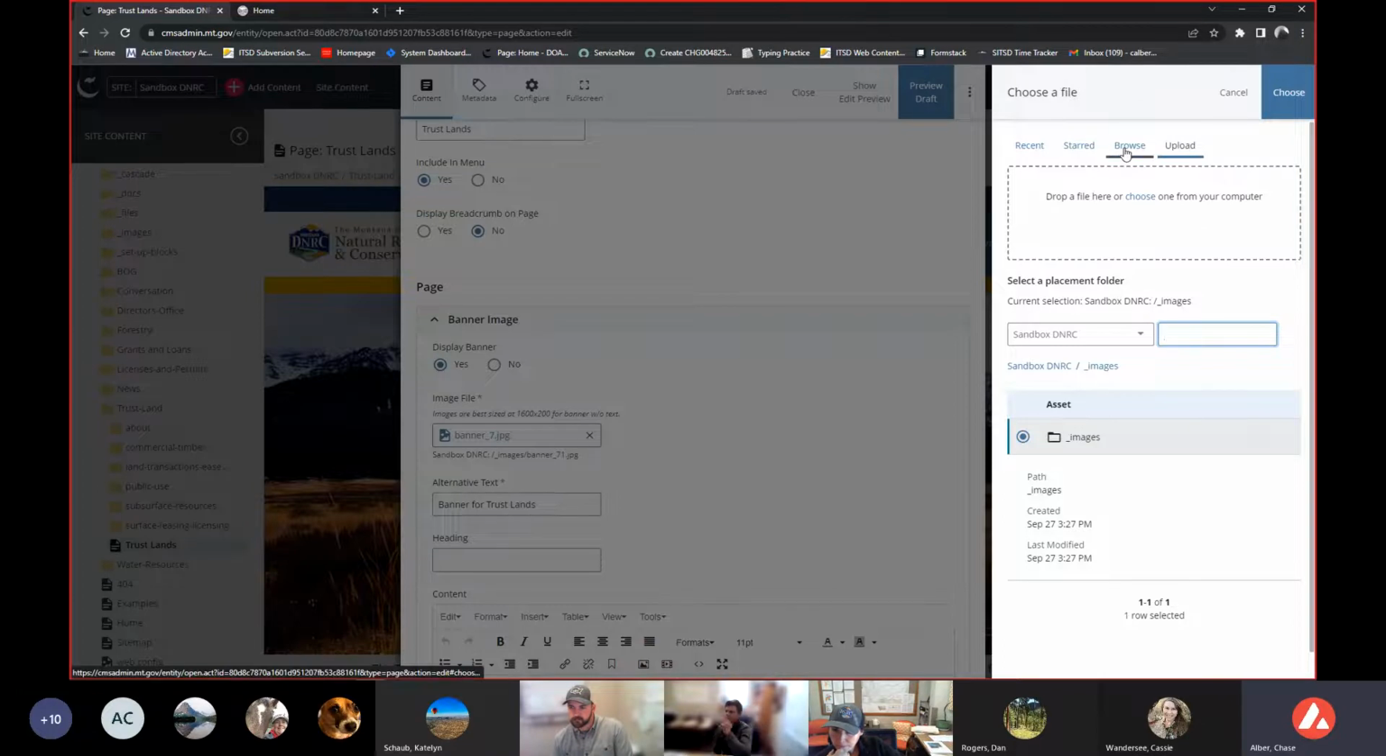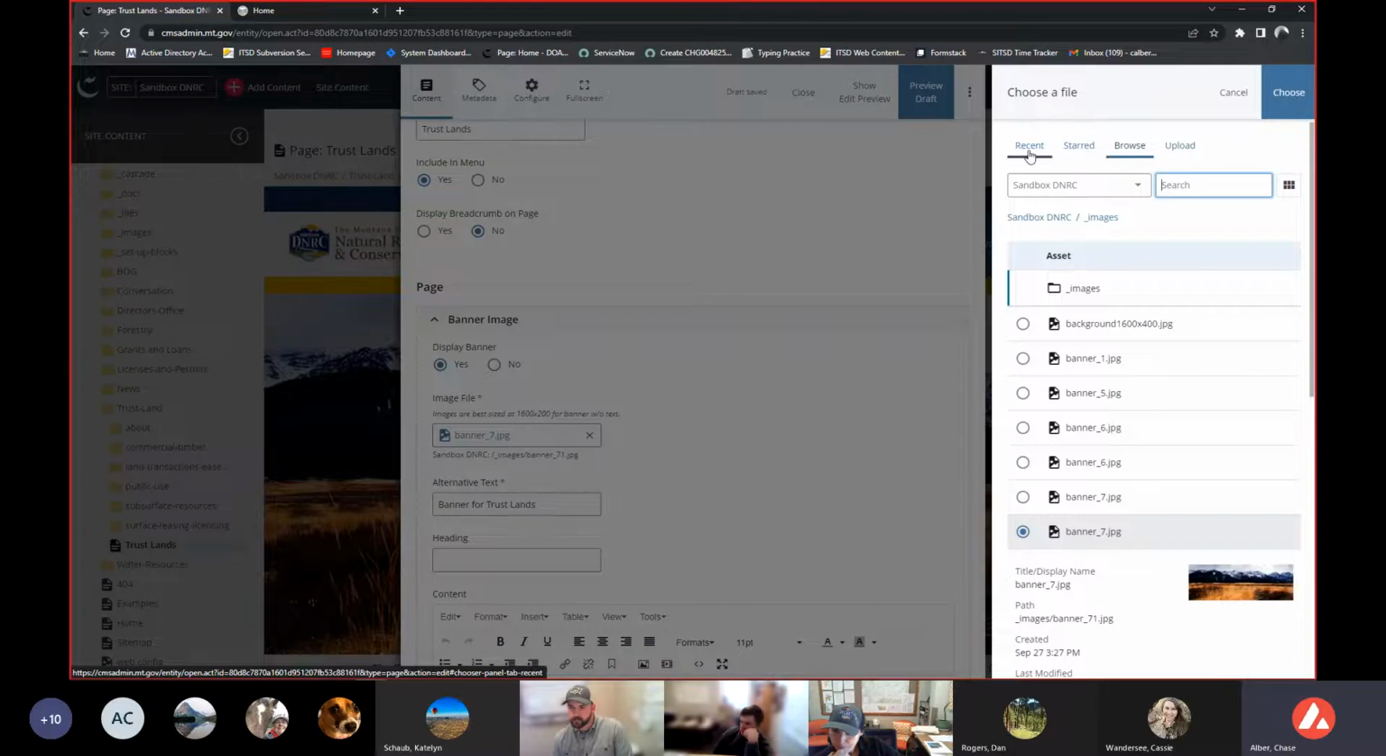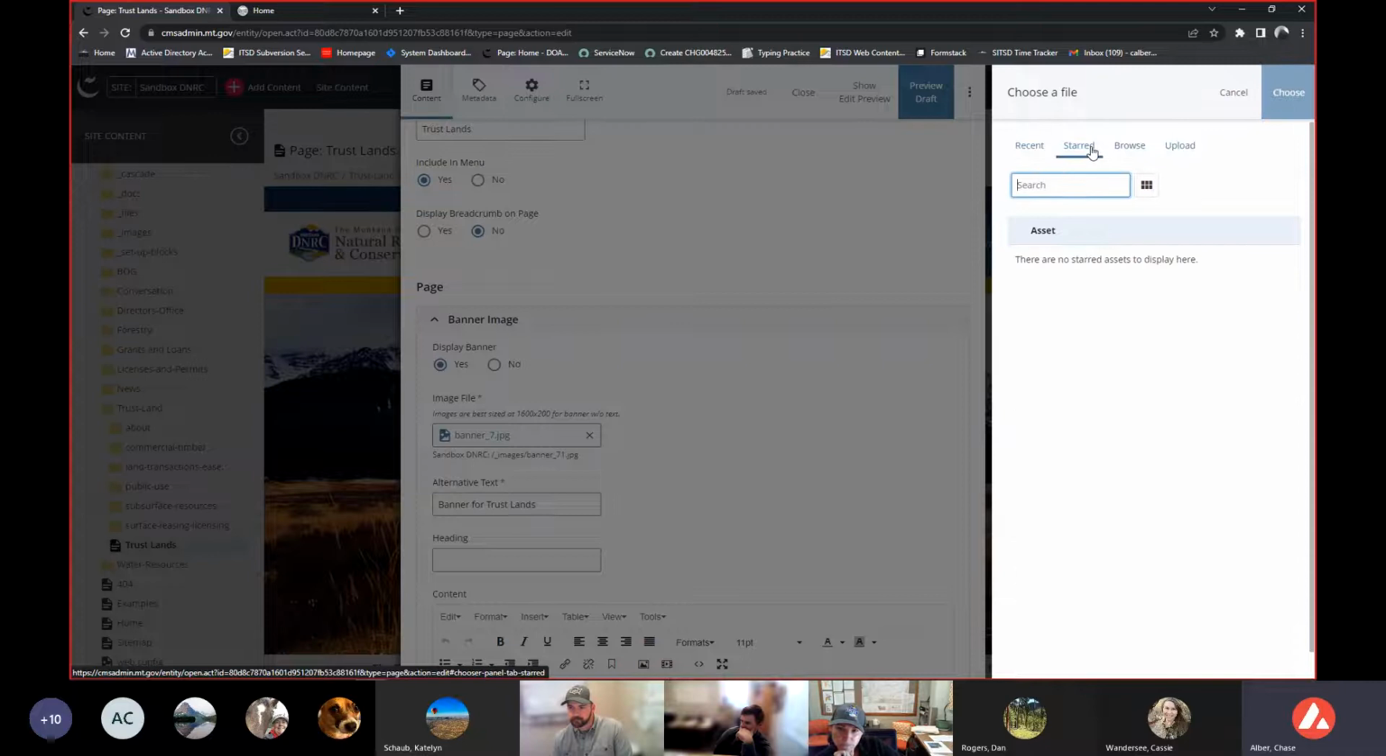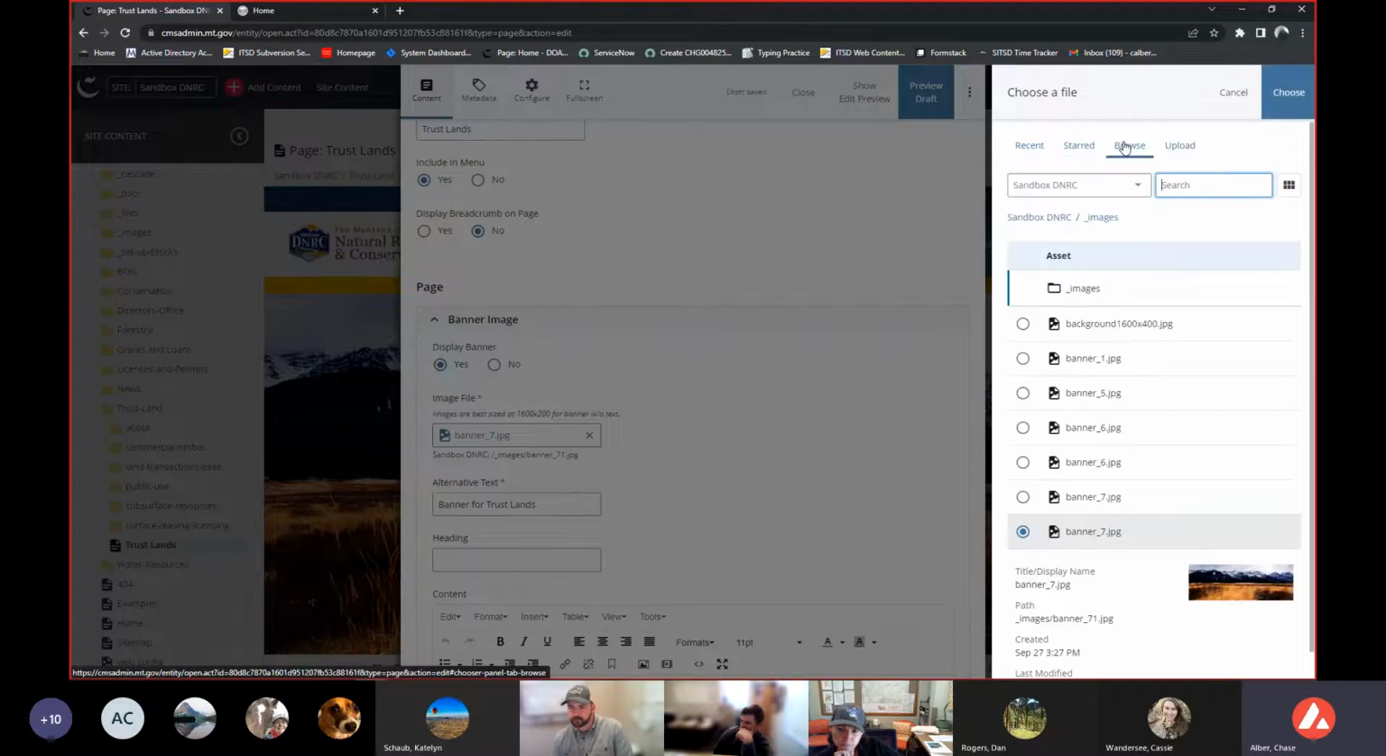We already have banners in here, so I'm gonna go up to here and I go to browse. And you also have some other options. If you have some images you're working with, it'll show under your recent. If you have any that you favored or starred, it'll be under starred. But we're gonna go under browse. Now browse, I'm gonna show you a little bit of the navigation.